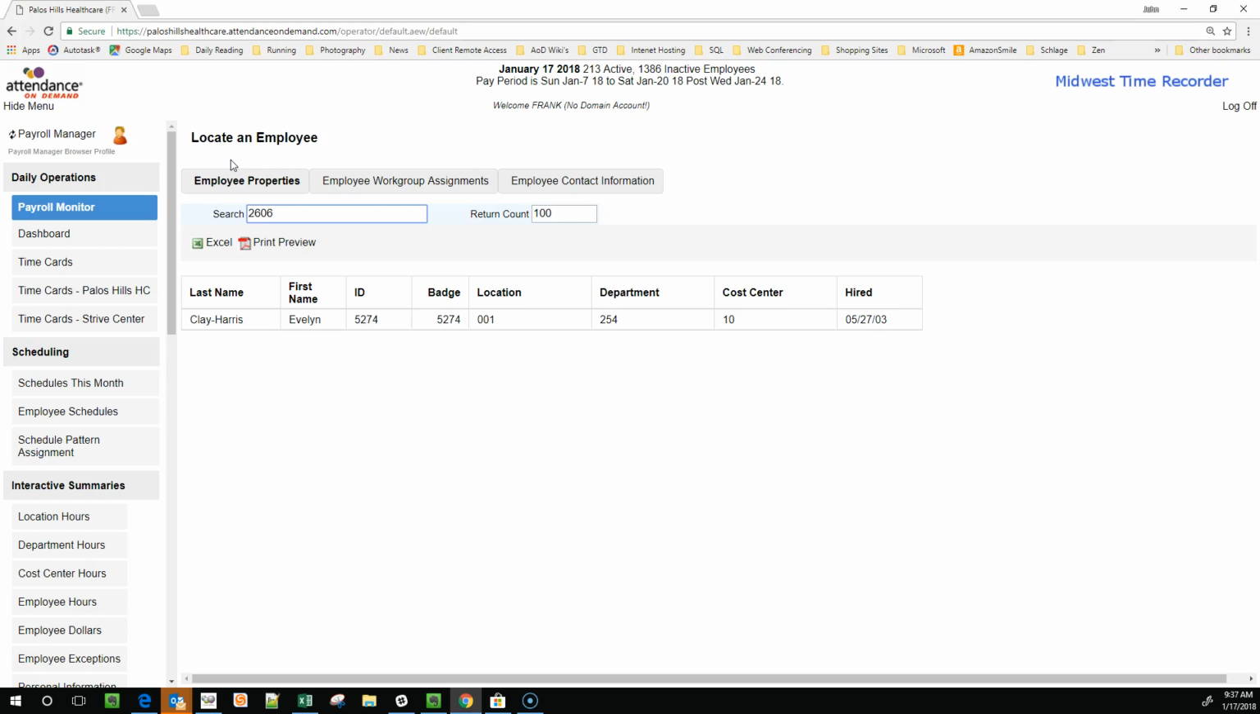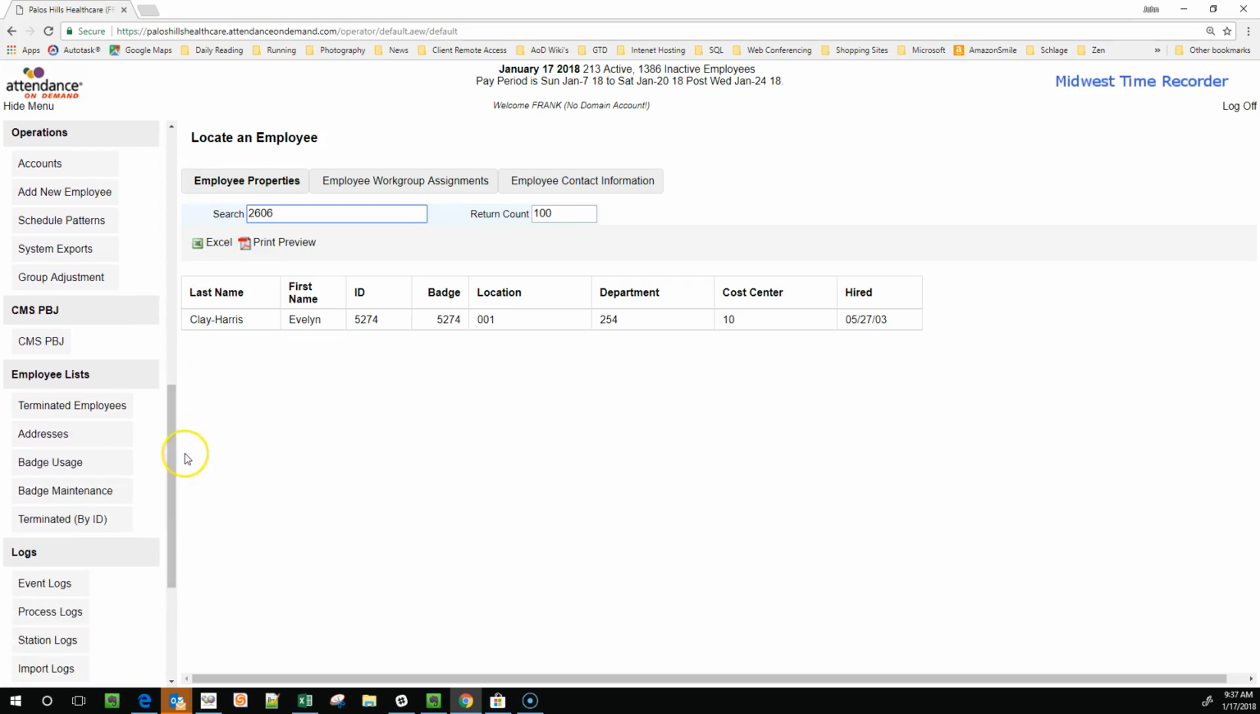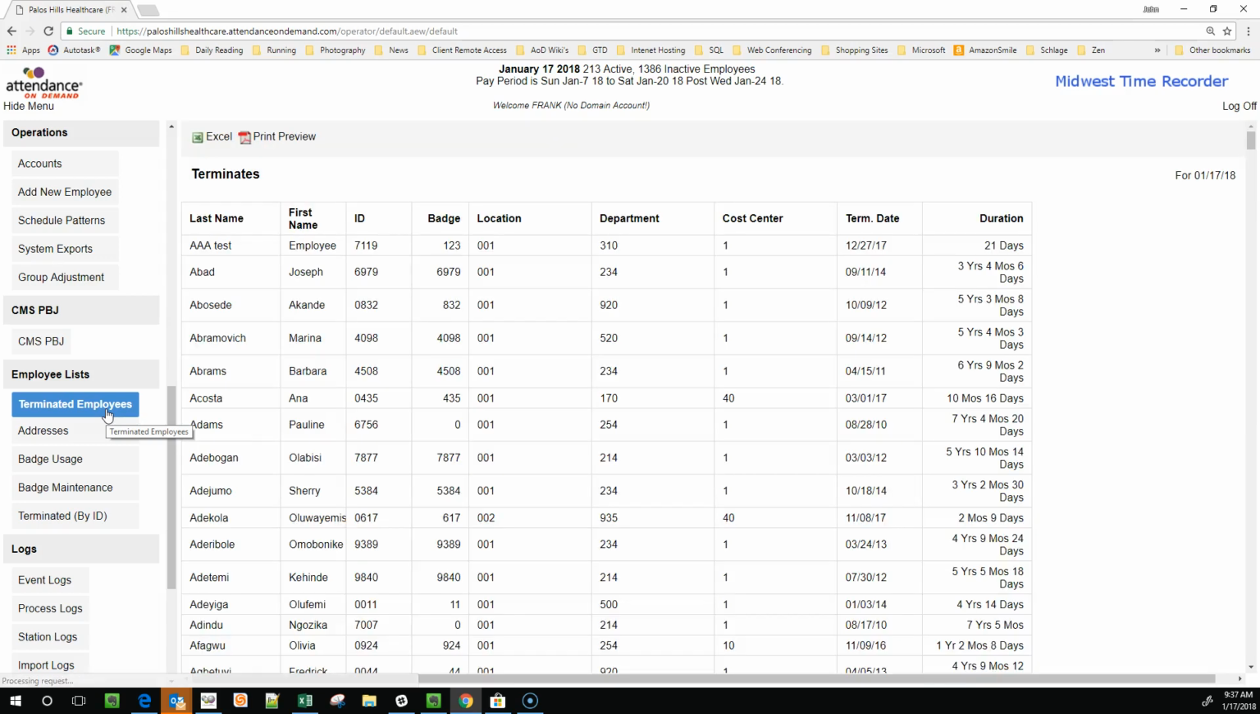How do I find them? On your menu, there is an item called Employee Lists, and on Employee Lists is a list of terminated employees. Now you can see how long this is taking to come up. This is bringing up every terminated employee in the system. It goes back quite a few years. Now the terminated employee list gives you a list of all the terminated employees, their ID numbers, and their badges. By default, it is sorted by last name.